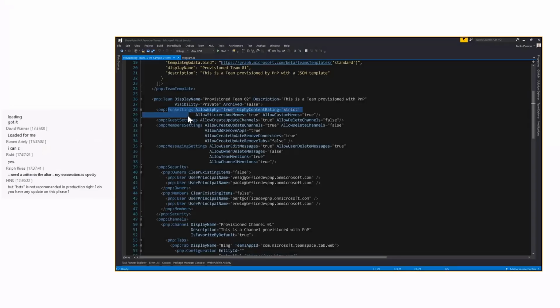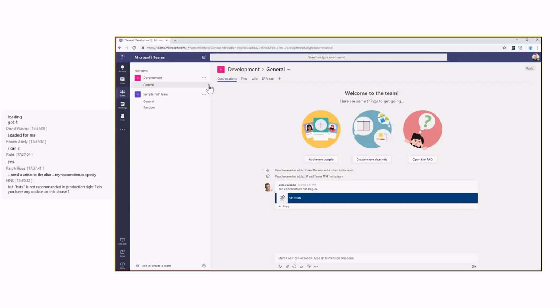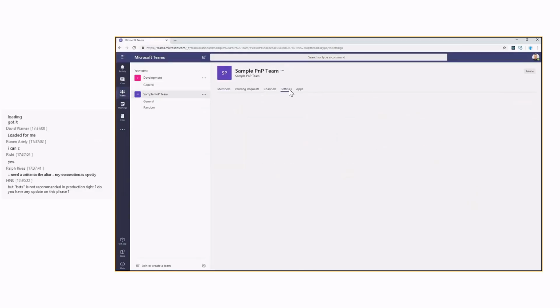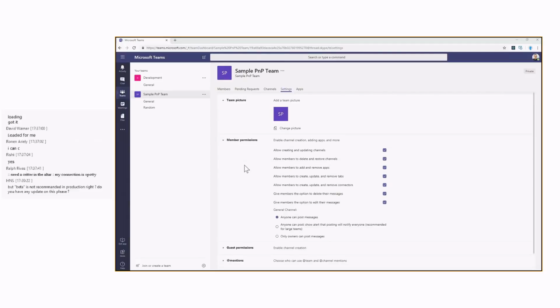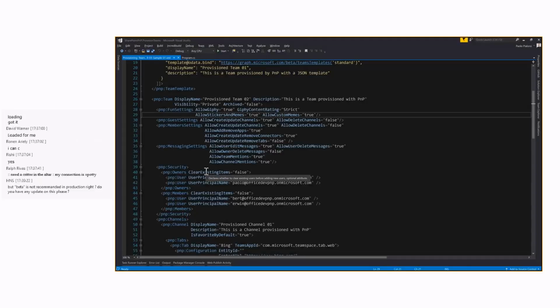We can provision settings for the fun settings, the guest, member, and messaging settings, as you can see. And we have all of the options that usually you find available in the UI of Teams when you go under the Manage Team section and you select Settings. All these items, which you will find here, are available in the XML as well.